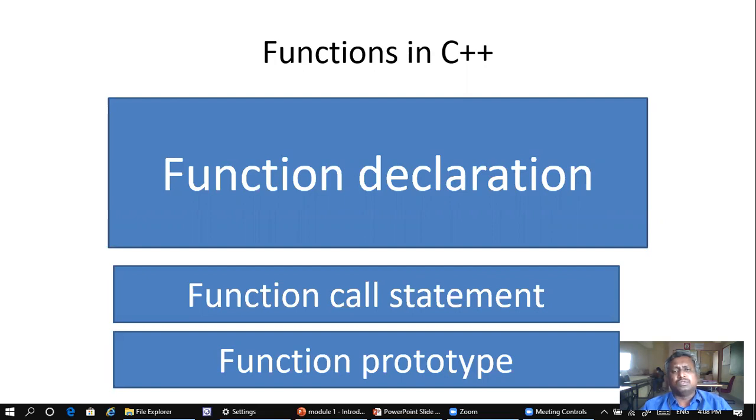Whenever we talk about functions in C++, it's very similar to the C language. Whenever you use a function, we must use three statements related to functions. The first statement is called the function declaration statement. The second one is called the function call statement. And the third one is the function prototype. This is the syntax, or the order, that you have to follow for defining functions.